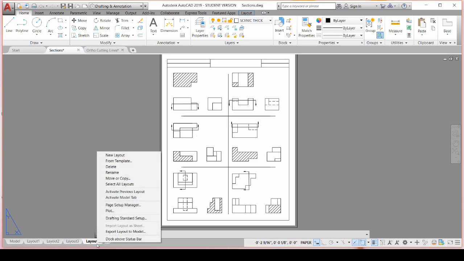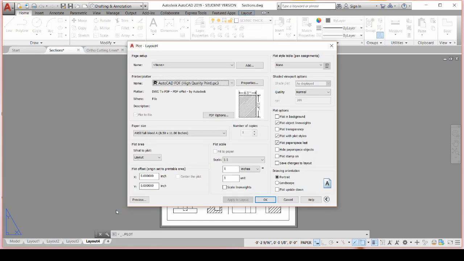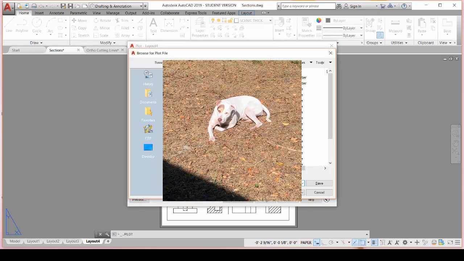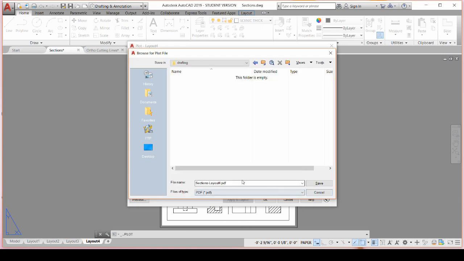And I do that by right-clicking on the tab again, choosing Plot. And you might have gotten a warning or a page that comes up that says, we see you have multiple tabs. Do you want to batch print? And I've finally gotten tired of it and I've checkmarked the don't ask me again. So I will click OK and then choose where I want it to print to. I'm going to print to an info drive. And drafting, and I'll leave it as layout 4.